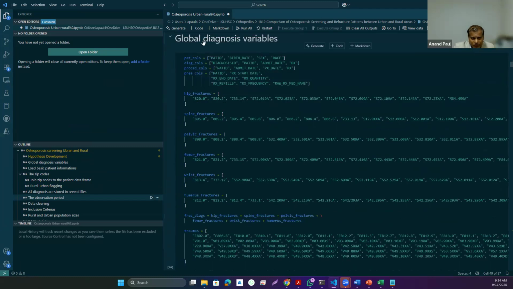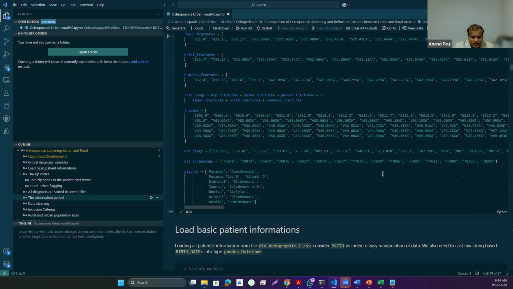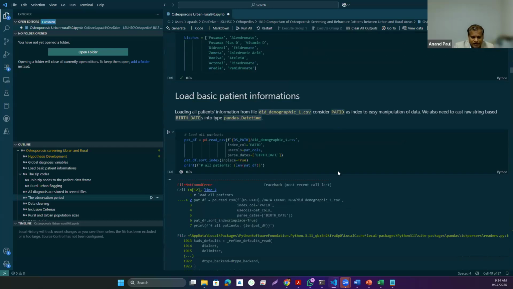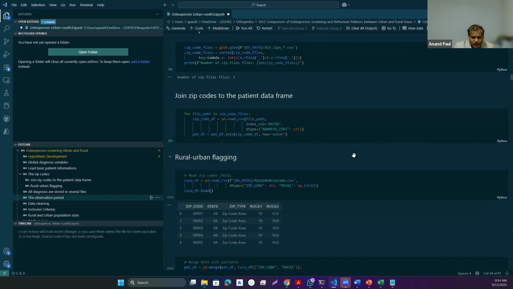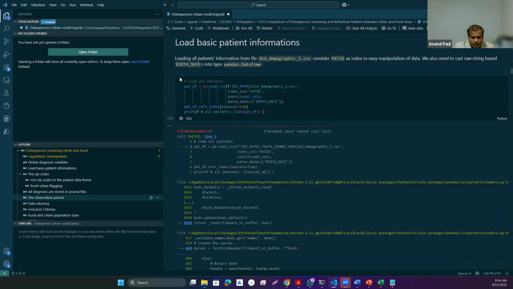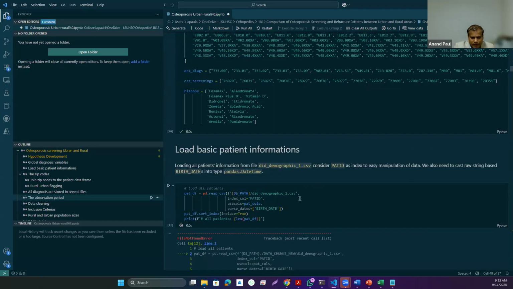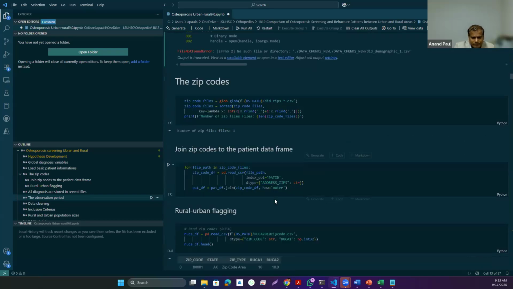Then I'm going to define all the variables. This is a medical data set, and there are a lot of codes out there for specific diagnoses and procedures. In this case, you can see fractures, hip fracture, spine fracture, and wrist elements. And then you're going to give some specific details about the patients themselves. So you're going to read that CSV file.